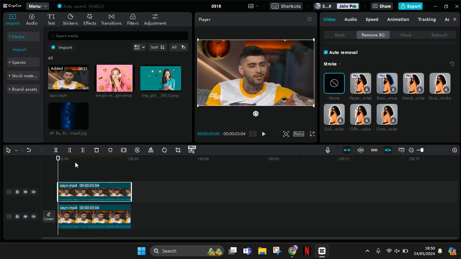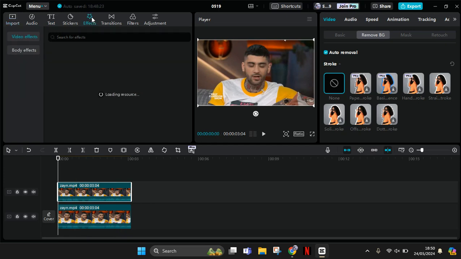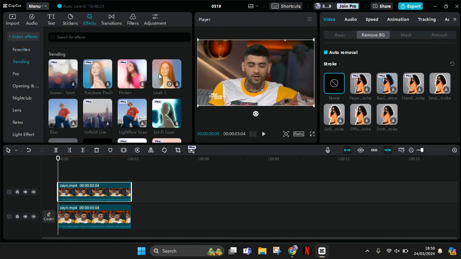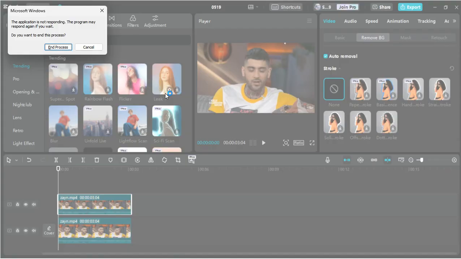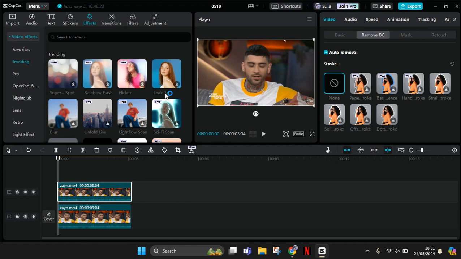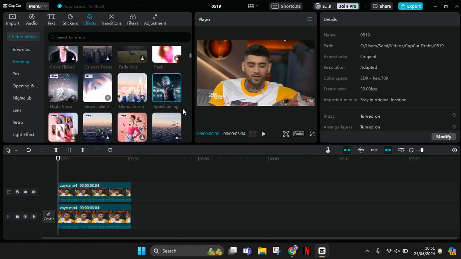So in here, what you need to do is go to effect first and find the video effects that you want to use. I'm going to apply an effect to my overlay. So I'm going to find the effect first. So I'm going to add this spectrum scanning effect.